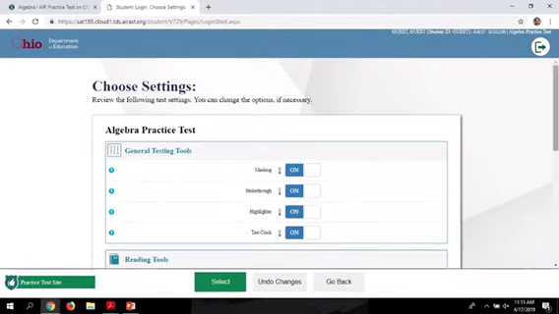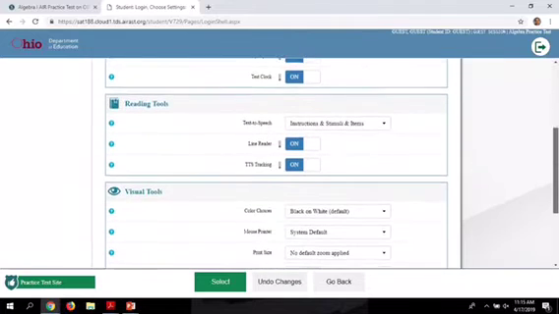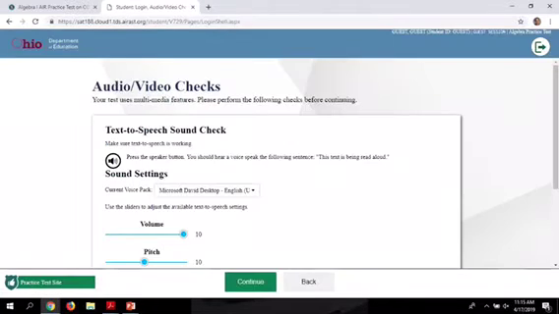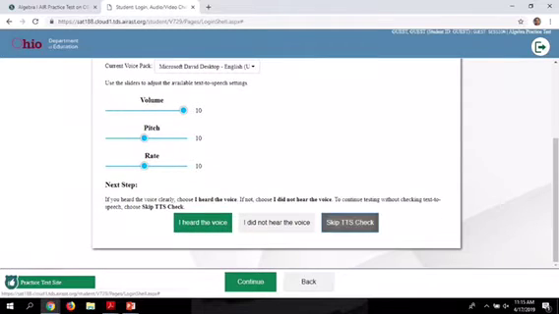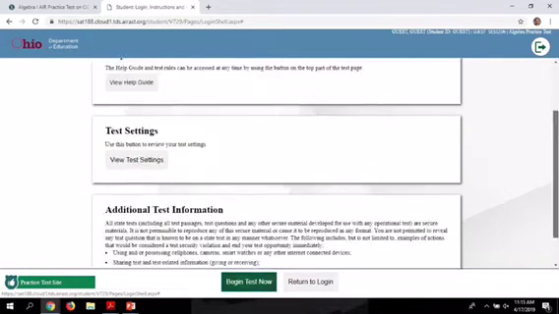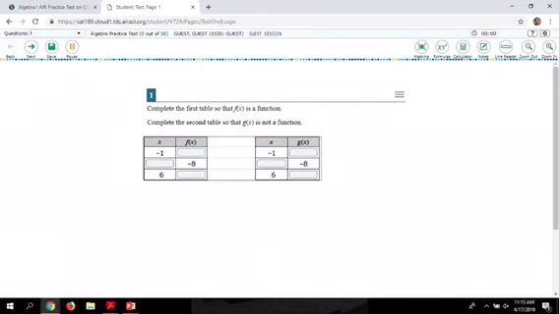Here, this goes through some of the accommodations you can have. I'm just going to hit select and go to the next thing. Here, this is the text-to-speech check. I'm going to skip this, continue. The help guide. I'm just going to begin my test now. Here you're going to go through the practice test once it loads up, and make note of the items at the top.